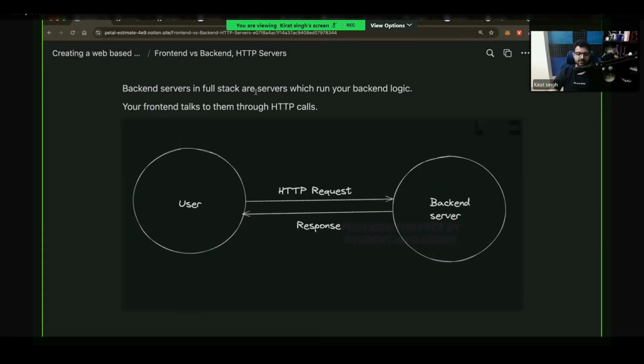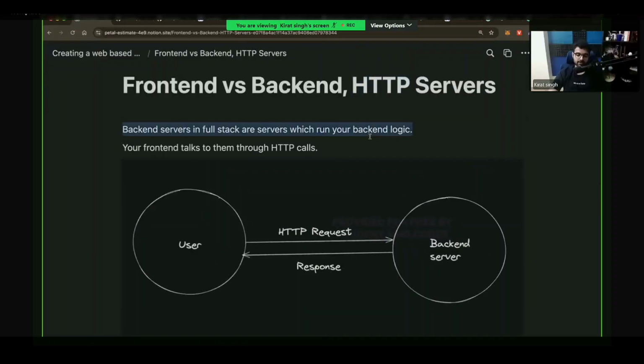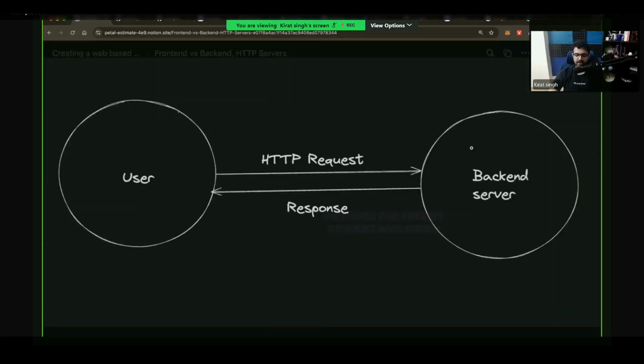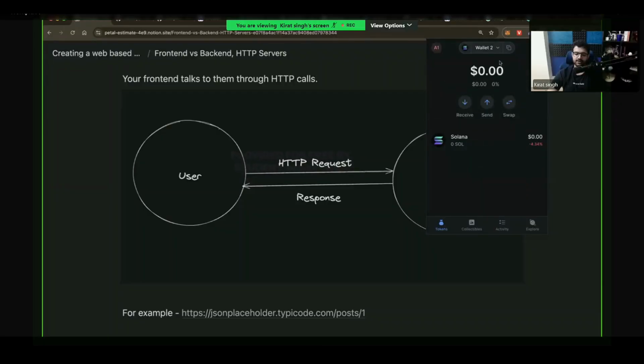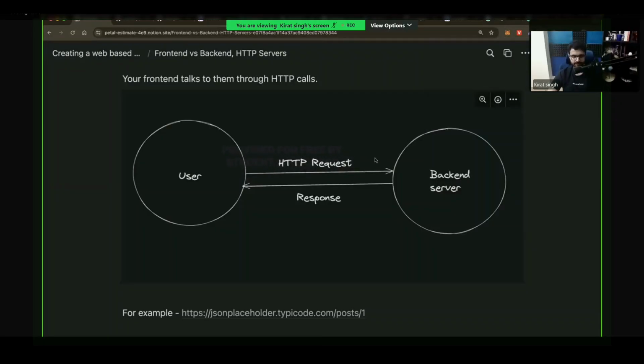Backend servers in full stack are servers which run your backend logic. It's a very vague statement. Basically, it is a machine somewhere out there in the world. If you've heard of AWS, Google Cloud, Azure, somewhere in the US, you rent a machine, you start running some code over there. A few such machines are running blockchain code. And you can talk to these machines and ask, hey, what is the balance of this specific public address? They will tell you, okay, for this public address, there is 0 Solana in this person's wallet.